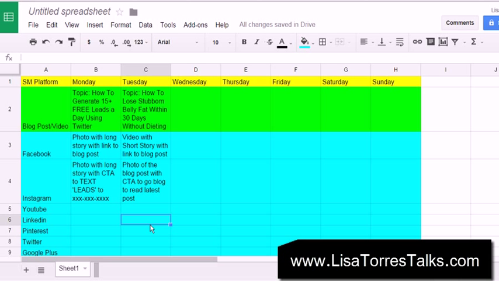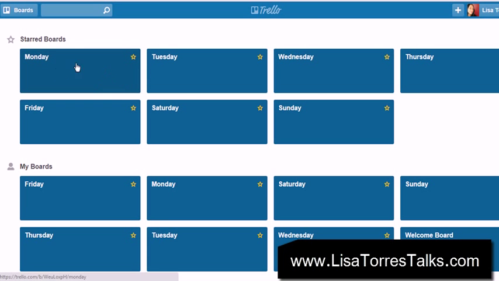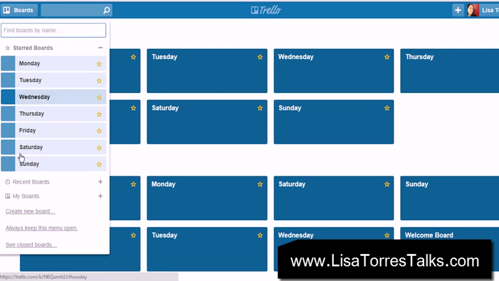Now, you can continue using this document, this spreadsheet. You can stay here and do that, but me personally, I like to use a tool. It's a free tool called Trello. As you can see, these are actually my boards that I have here. So I'm going to show you what to do with this.